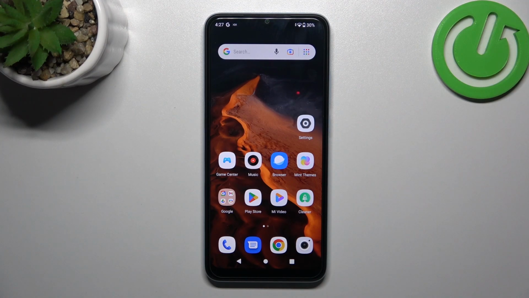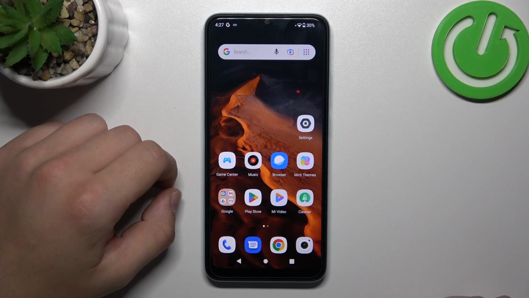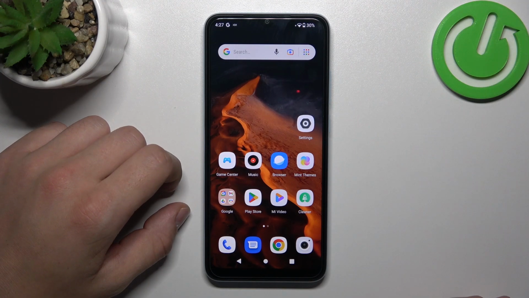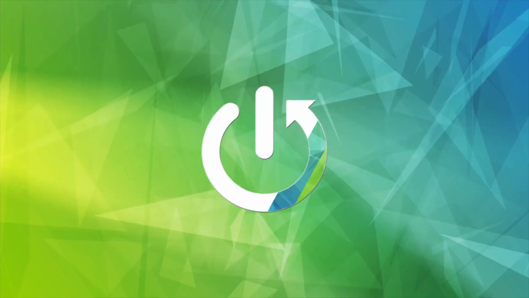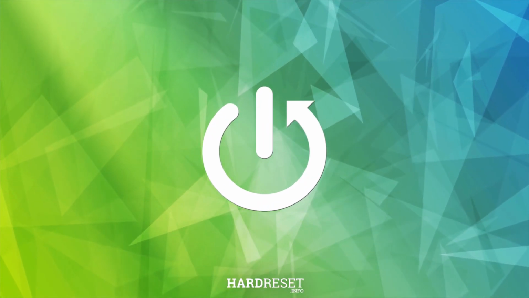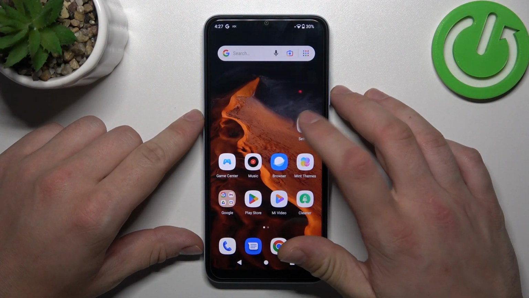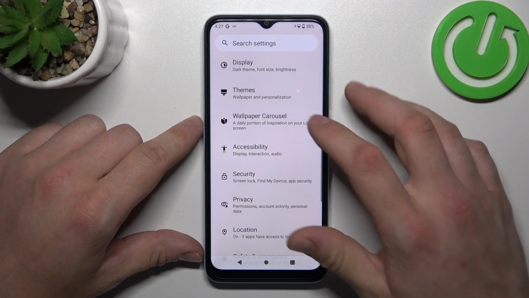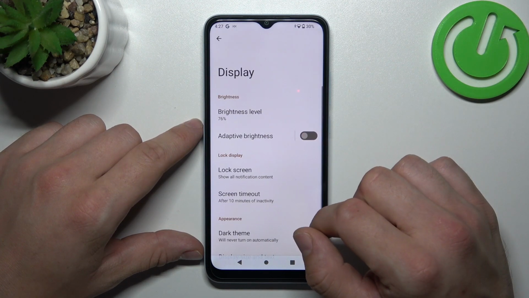Hello, in front of me I've got Redmi A2. In this video I'll show you how to find and manage display settings. In the beginning, let's go to settings and now enter display.